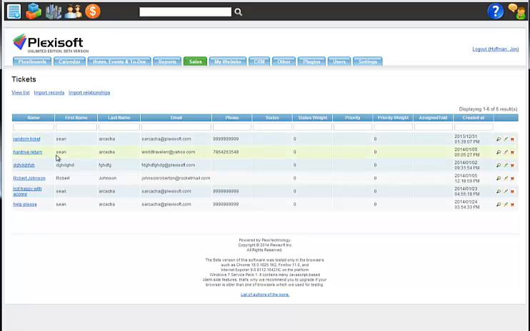So right now each one of these represents a separate ticket. This will be tied into the email parser, which is the email piping feature that you can assign one email or different emails to. For example, info@plexisoft.com. So any email that comes in to info@plexisoft.com or support@plexisoft.com, it'll come through here, it'll go through the parser, it'll generate a ticket, and you'll see that as an individual ticket, and then you can assign that to the proper person, set the status, the priority, etc.